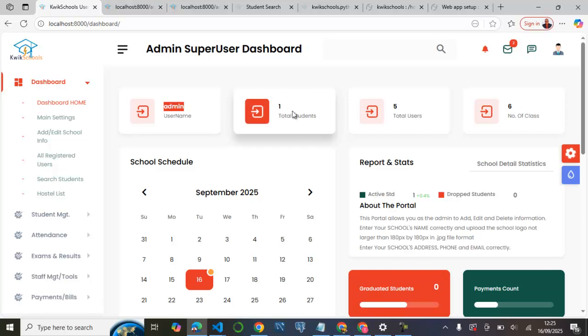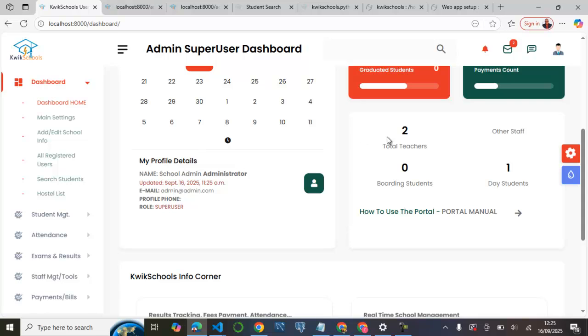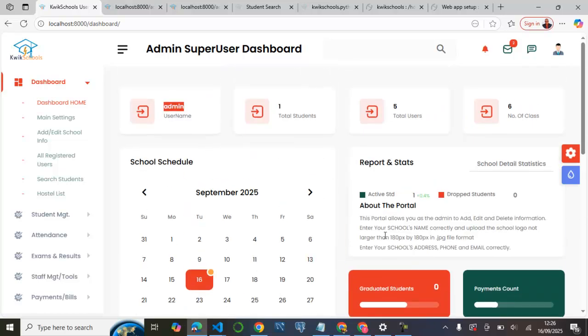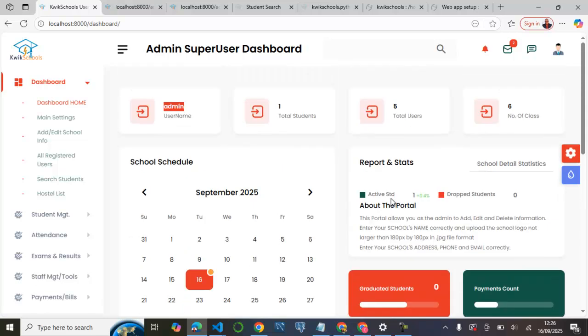The admin can glance through the total number of students already enrolled in the school. The admin can see the total number of users, which includes the teachers and other staff, and the number of classes the school currently runs. And going down, we can see the total number of teachers, other staff, boarding students, day students, and the rest. This is just a quick statistic of the activities already running in the school portal.